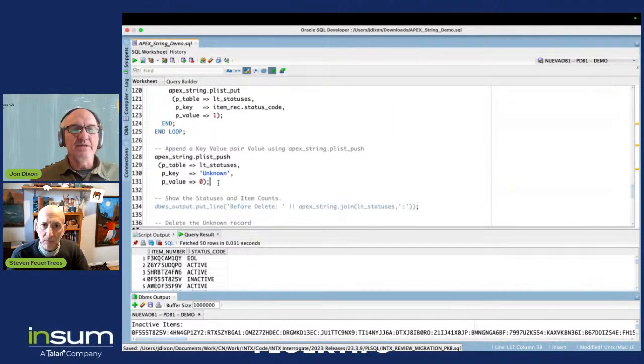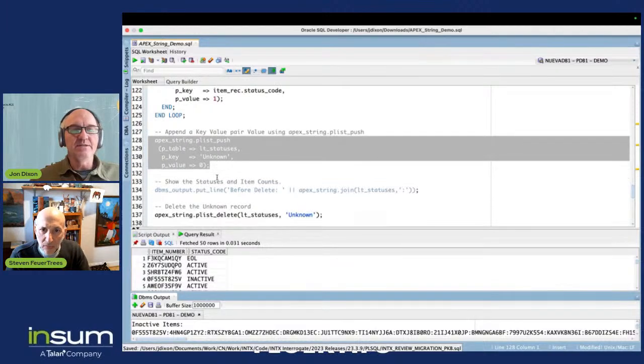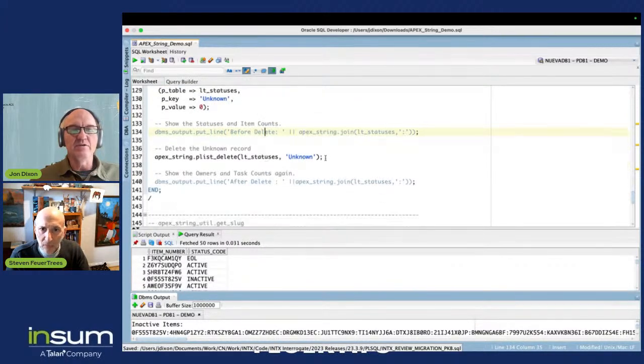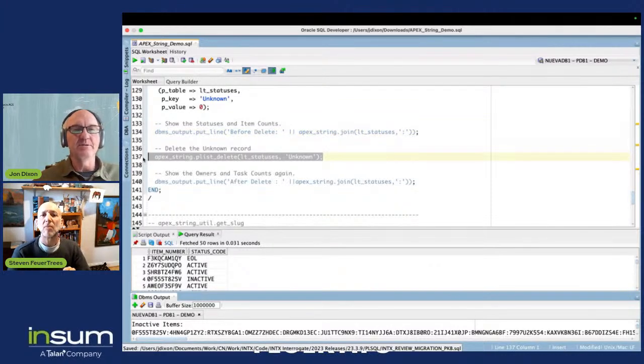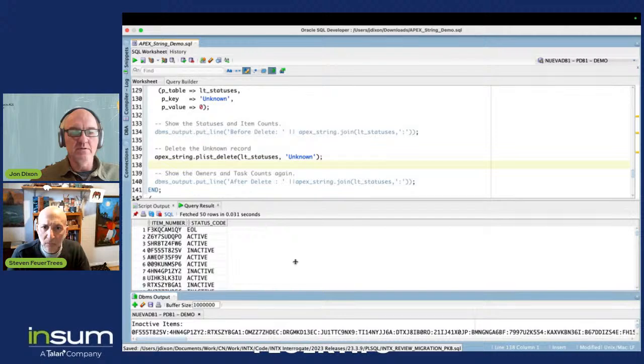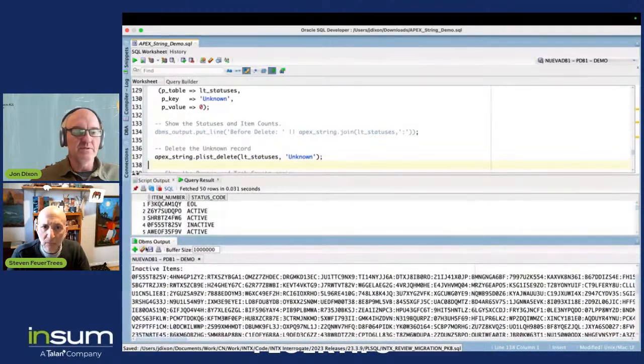Then just for fun, I'm going to add another value to the list, output everything so we can see where it's at, and then I'm going to remove, just so I can show you how you can delete a value from the list for a particular value. And then we'll see the final result there. So let me just expand this a bit.